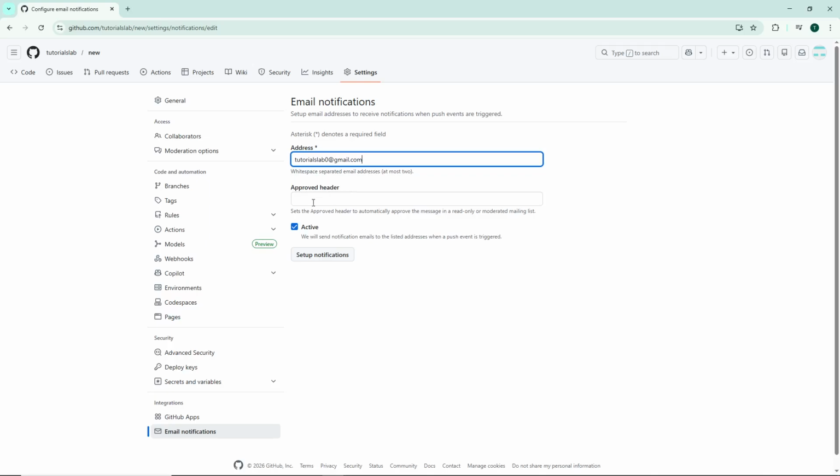Next, navigate to the Approved Header section. Here you'll need to type a header that identifies these emails. For example, you might use something like "accept the email" as your header. This helps your email client recognize and properly categorize incoming GitHub notifications.